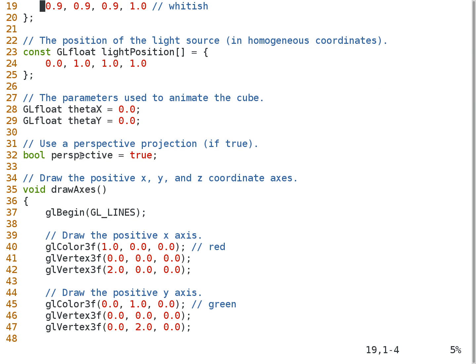The next global variable we have is called perspective, and this is just a true or false Boolean value which indicates whether a perspective projection should be used or an orthographic projection. The orthographic projection is really just for illustrative purposes. It's not a good idea to use, as you'll see, as it doesn't really look very good. But for interest's sake, this functionality is provided by the program.